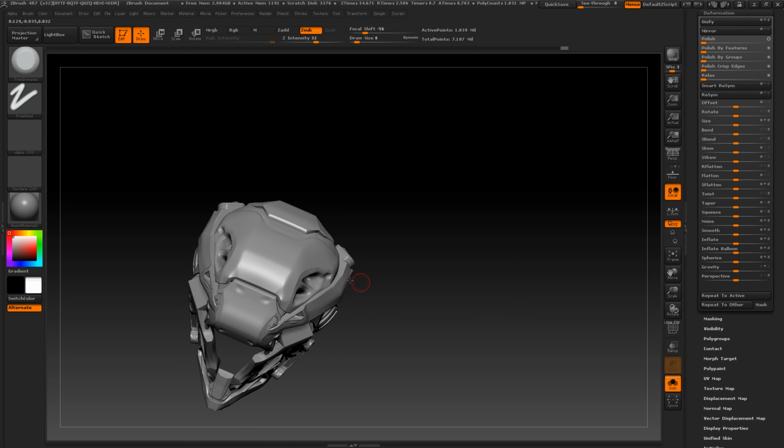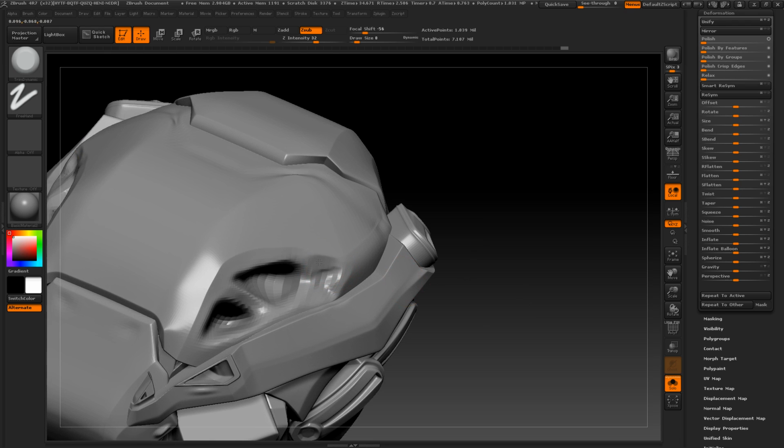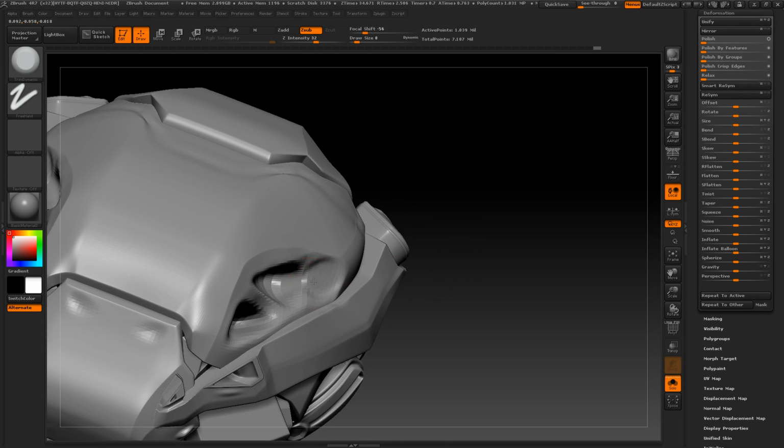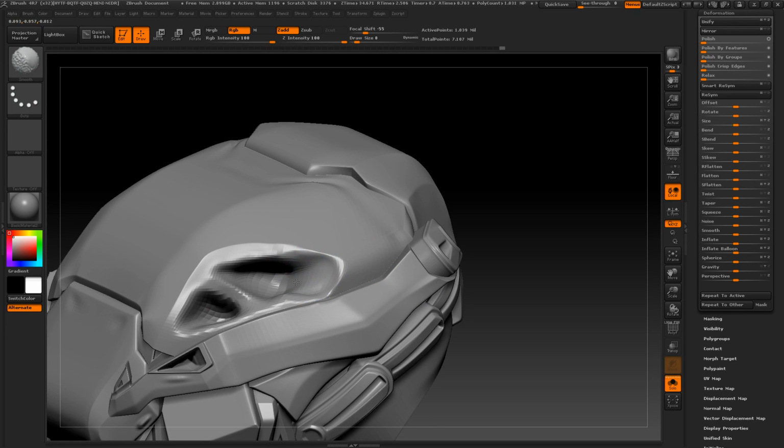So now we created the shape. We could even make it more interesting by doing something like that. So now if you see, I created a shape from this shape.